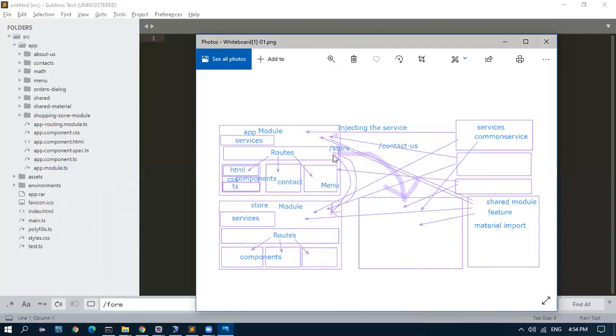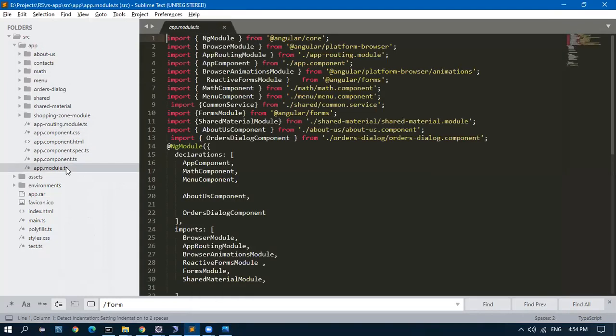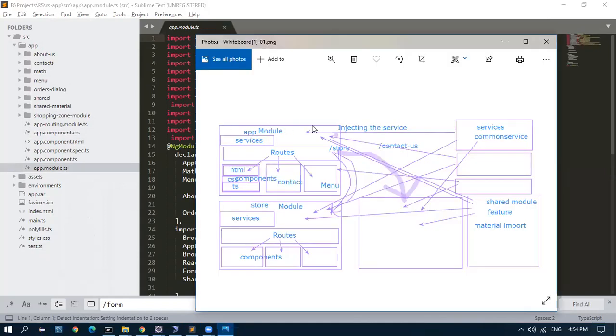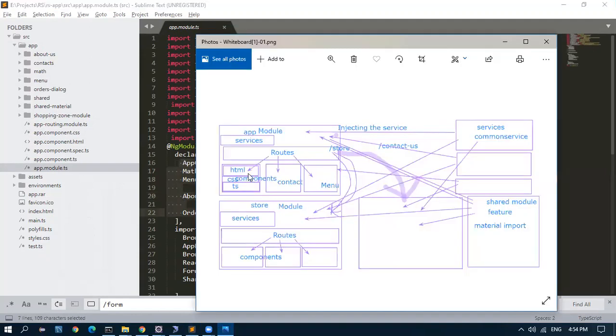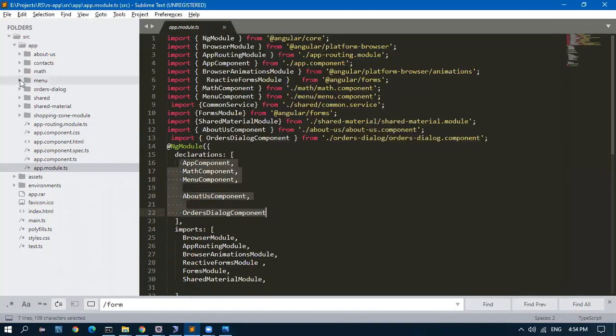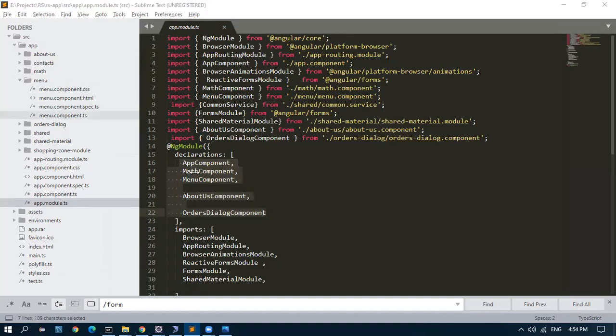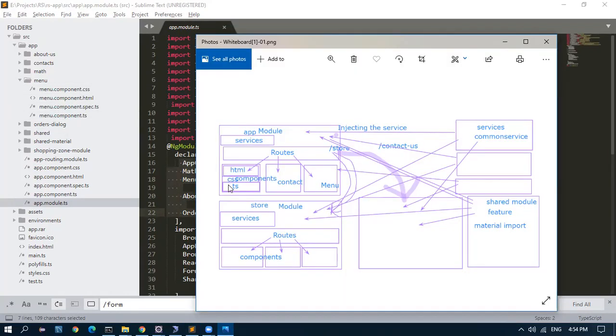So we have the app module. Yes, this is what the entire big box means. Inside this module, we are declaring the app component, math component, menu component, about us, and order dialog. These are the small boxes, the components. Inside each component, we have 3 files, those are the 3 small boxes: HTML, CSS.